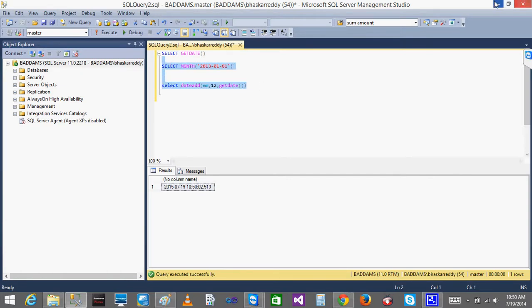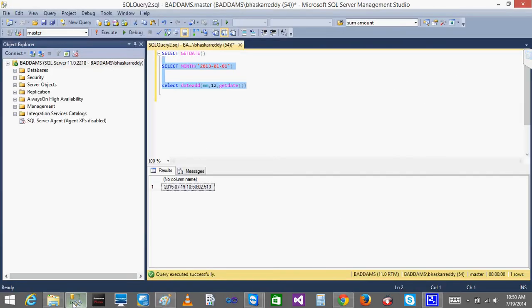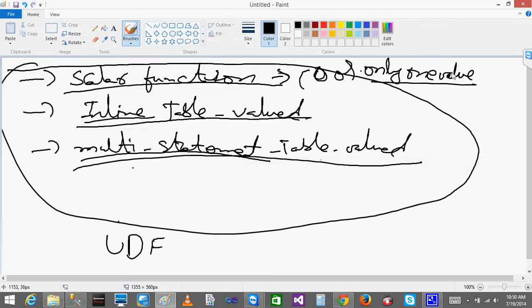Scalar means it will always return only one value. Only one value will be returned by the scalar. When we do the get date, you are returning only one value. You are not getting multiple columns or multiple records. Just only one value and only one column. That function we will call a scalar function.